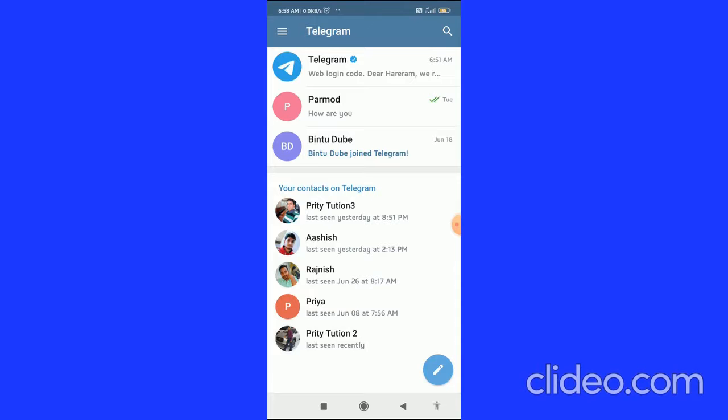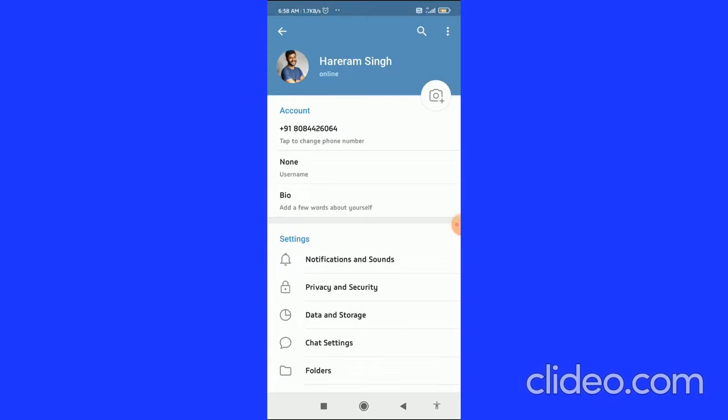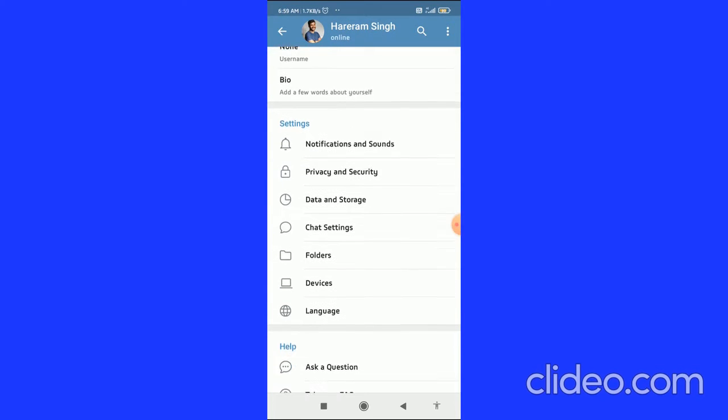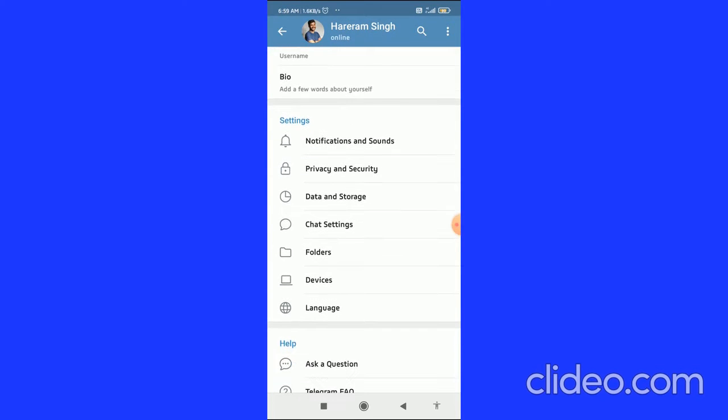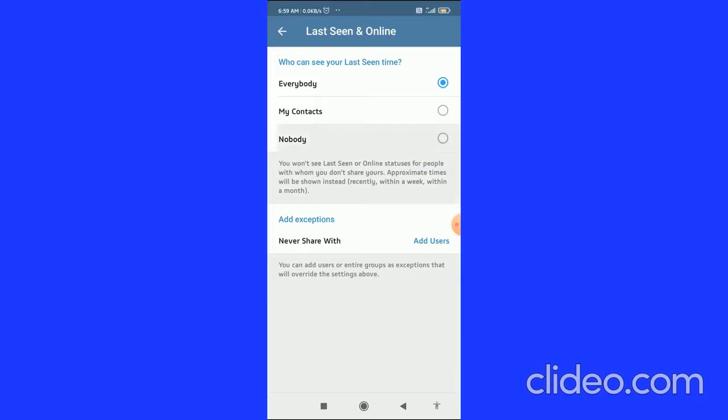Firstly, click on the three horizontal lines in the top left corner, and then click on Settings. After that, in the Settings tab, you can see Privacy and Security. Click on Privacy and Security, and then you can see Last Seen and Online. Click on Last Seen and Online in the privacy tab, and then choose Nobody, and that's basically it.